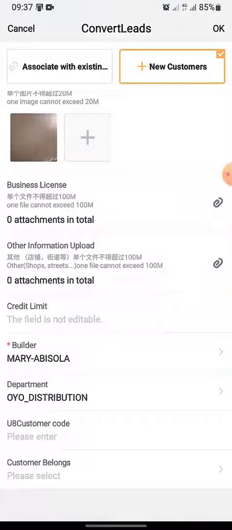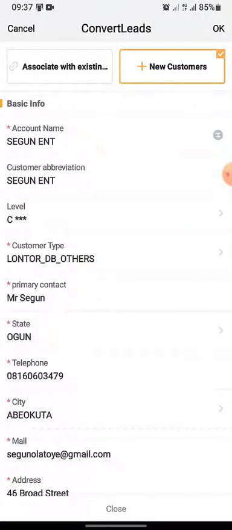So after this, please, you need to click on OK, but ensure you have entered correct details from this end before you click on OK. So what happens when you click on OK? This, your new customer, is going to be stored on the CRM application, but some decision makers in the organization are going to receive the notification of your new customer and approve. Please kindly relate with your line manager to put you through on the approval of your new customer. Thank you.